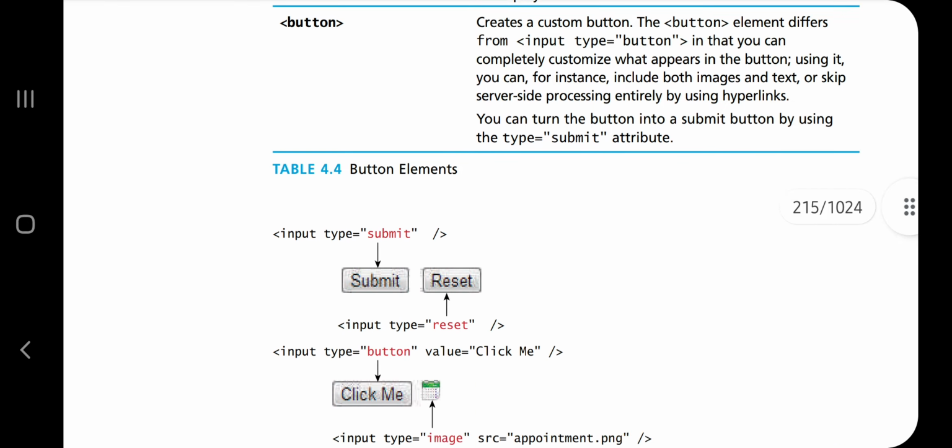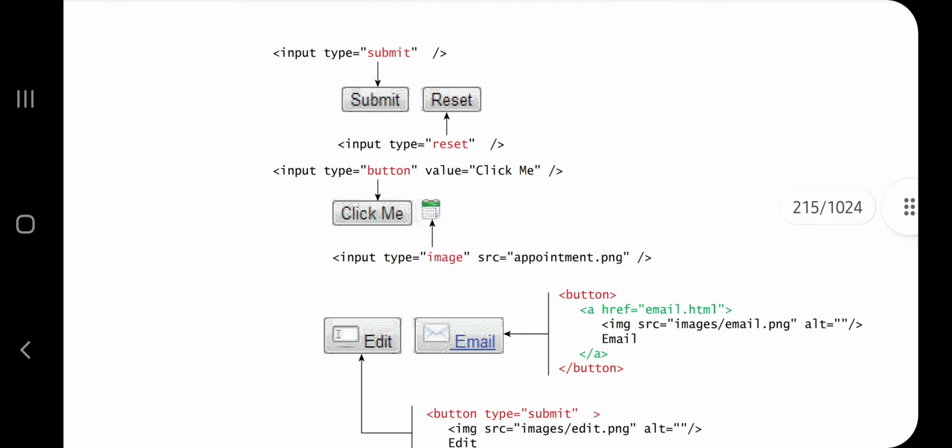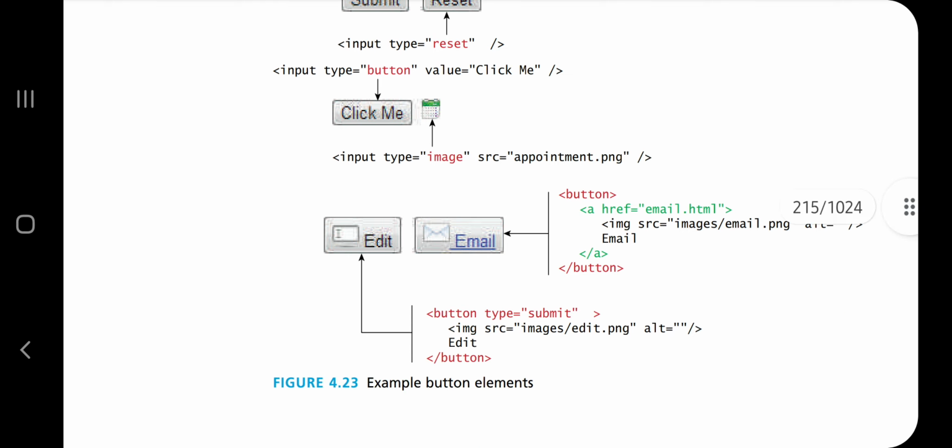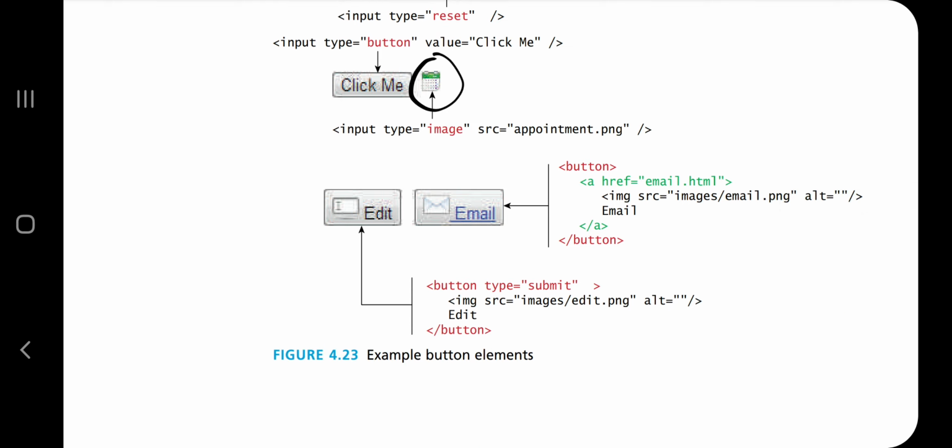Let's see what's there further. Submit and reset, we all know what is submit and reset. It will submit the form, it will clear the form. Okay, there are also things like the date time and all. I'm not sure if it's asked in exam or not, but let me take you through briefly, means give you a brief overview of what it is.